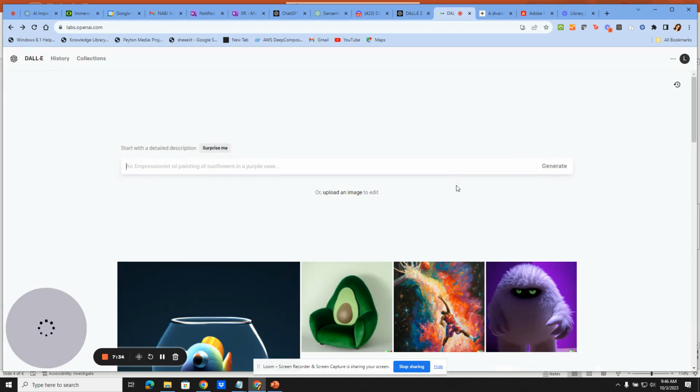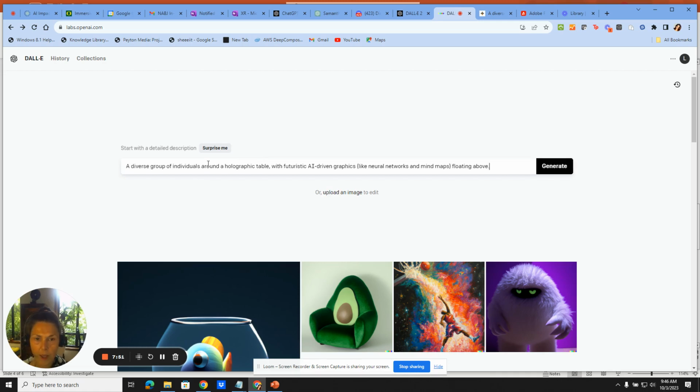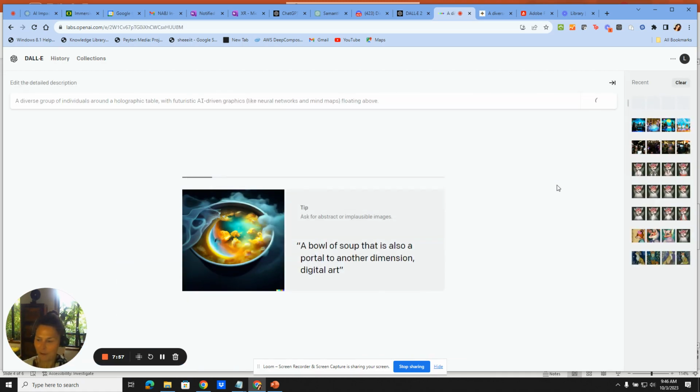DALL-E is OpenAI's solution for these image generating tools. This one we're going to do live. I have history, which we can look at in a minute, but let me take my prompt and paste it in here. Okay, and let's hit generate. This is going to be one of these unpredictable moments. Let's see what the AI machine spits back at us as I take a sip of my absolutely delicious Tibetan green tea.